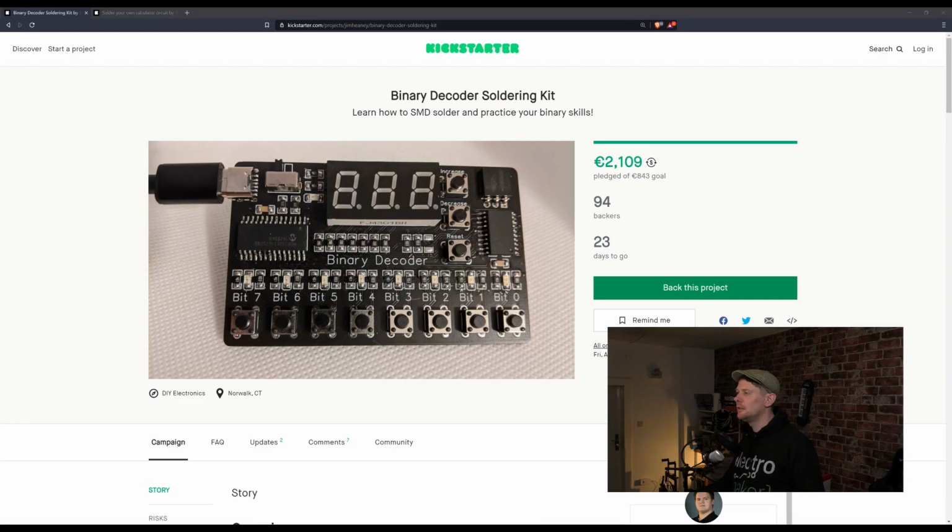Following along in a similar theme, and in fact a very similar looking PCB, is the binary decoder soldering kit.